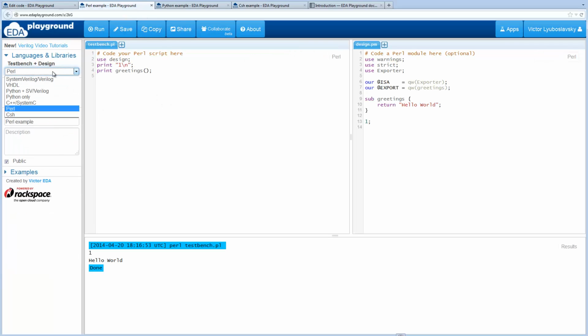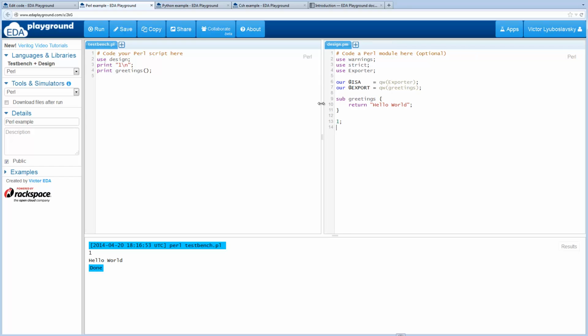In this Perl example, I've selected Perl, and the tool and simulator must be Perl. And then in this simple example, we've got a Perl module over here on the right. This Perl module just has a subroutine that prints hello world. And because it's design.pm, it gets pulled into this file over here on the left. The file that gets executed is actually this testbench.pl file.